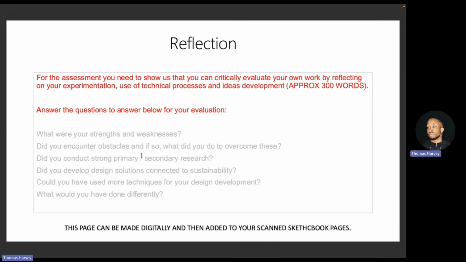Did you encounter obstacles? And if so, what did you do to overcome these? Sometimes, towards the end of a project, mistakes happen and it may not turn out the way that you desired. But having a good reflection really shows that you've understood where it went wrong and you've learned how you could improve that the next time round.